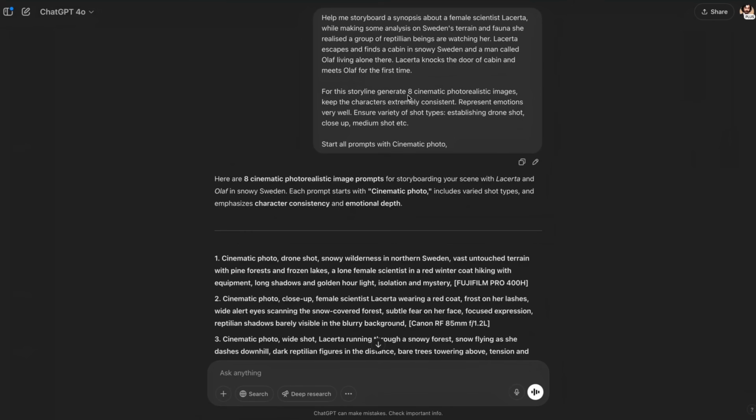For this storyline, generate 8 cinematic photorealistic images. You can, of course, change this to 10, 15, whatever. Keep the characters extremely consistent, represent emotions really well, and ensure variety of shot types, establishing drone shot, close-up, medium shot, etc. Start all prompts with cinematic photo.